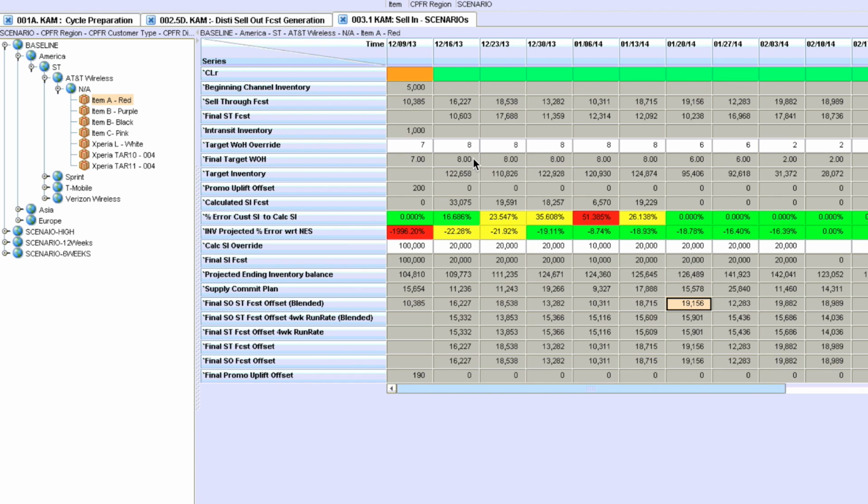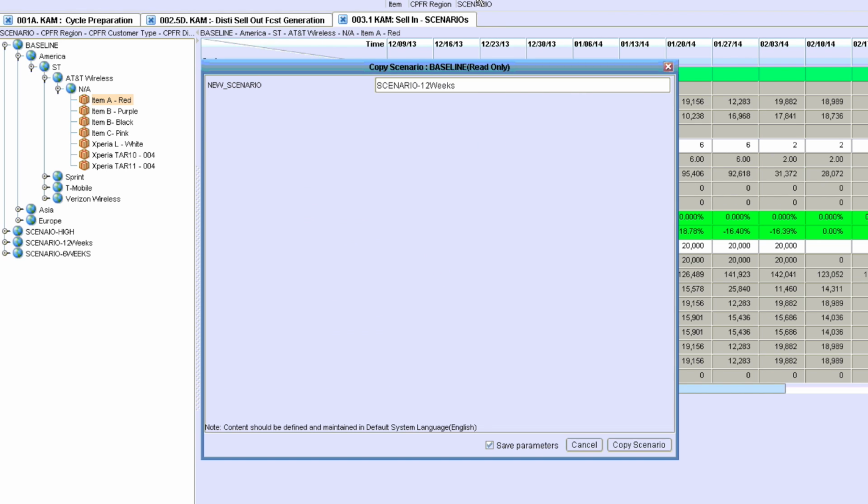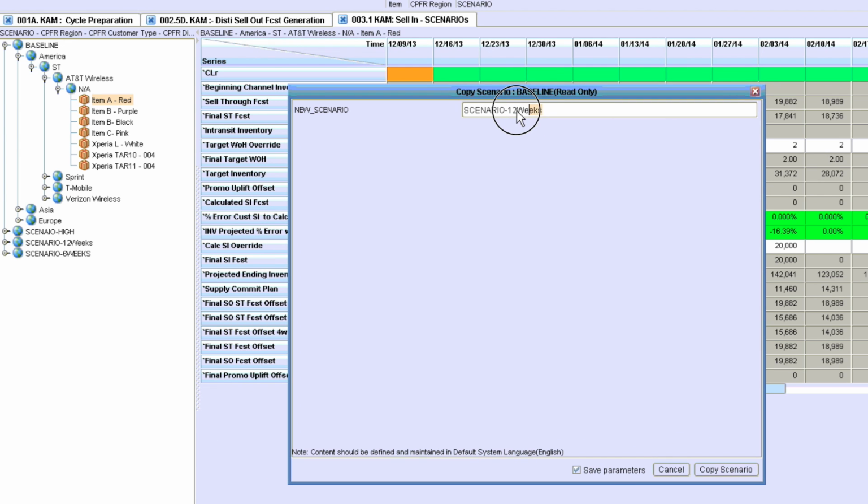CAM can go and create scenarios while working on the sell-in forecast by clicking this button. Right now I am working on baseline scenario and would like to create a copy of the same. By clicking the button, you can specify the name for the target scenario. Here I am providing the name Scenario Medium. The scenario will appear along with other scenarios.